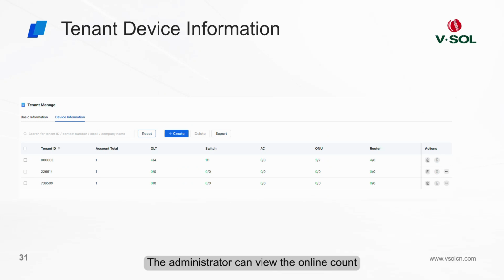The administrator can view the online count of various models of network equipment currently managed by each tenant, but cannot directly monitor or manage the tenant's devices. To manage another tenant's equipment, the tenant must share the project.